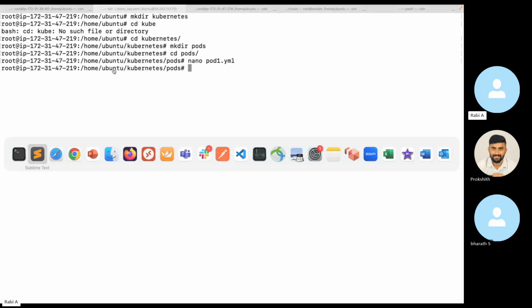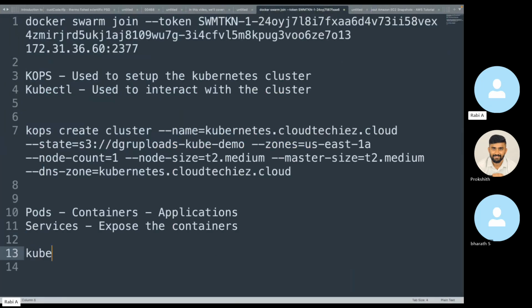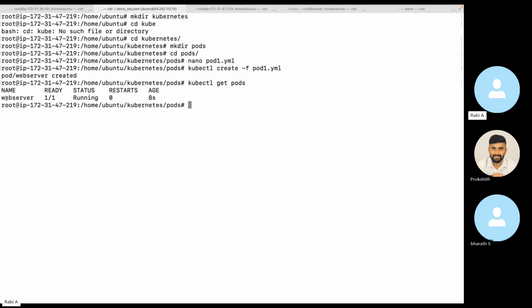Well, you just have to run this command called kubectl create -f and then your YAML file. We just have to run this. So whatever the instructions we have in the YAML file, it will start executing that for us. So kubectl create -f pod1.yaml, and this will go ahead and create a pod for me. Now you can list this. So kubectl get pods. So this will show you all the pods.